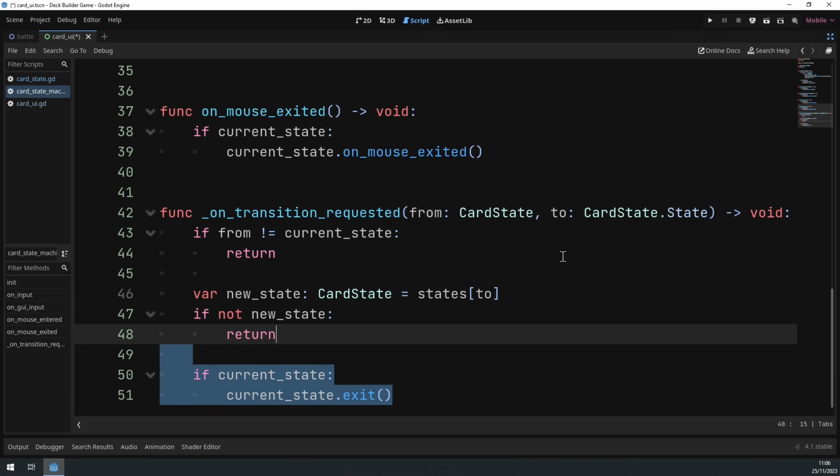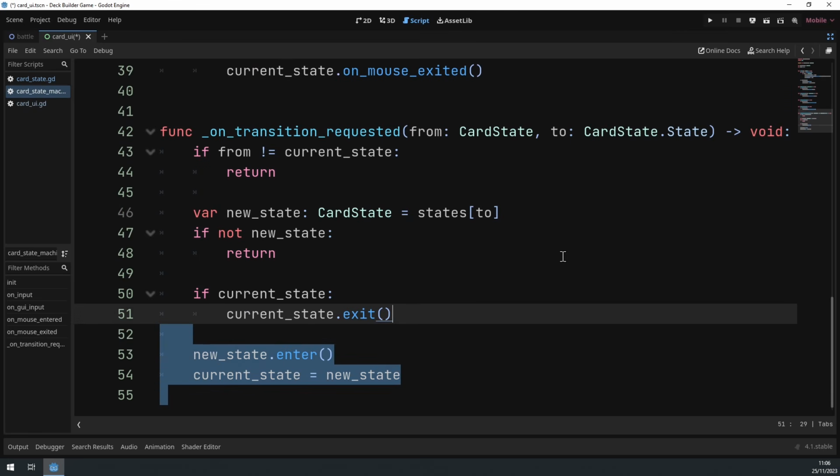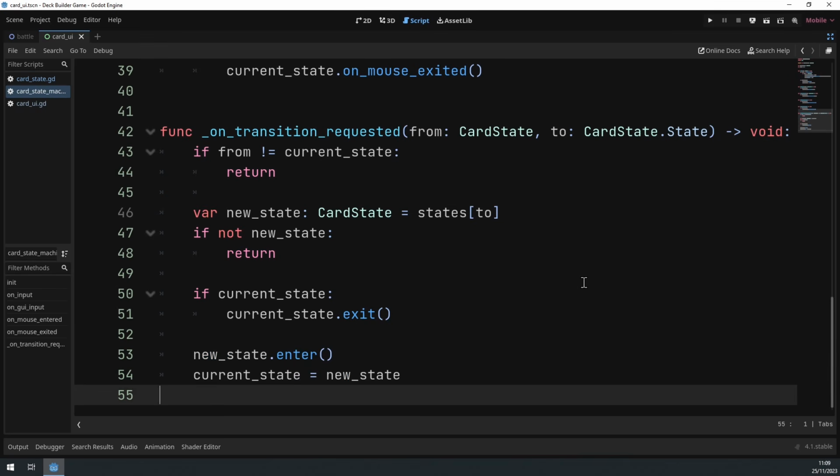But if the new state exists, then first of all we need to exit the current state if we were in a state previously. Then finally we can enter the new state and set the current state to this new state. And that's all there is to it for the CardStateMachine code, so we can save this by pressing Ctrl S. Now we can add all the different states we have.